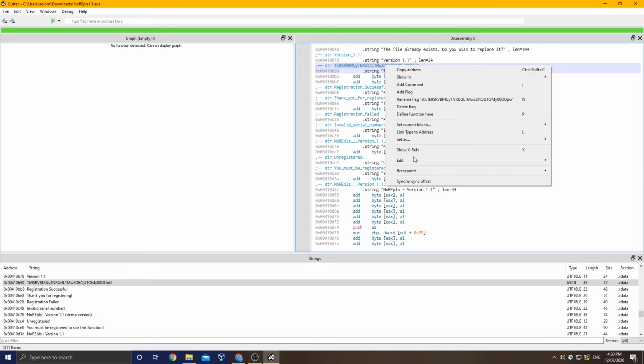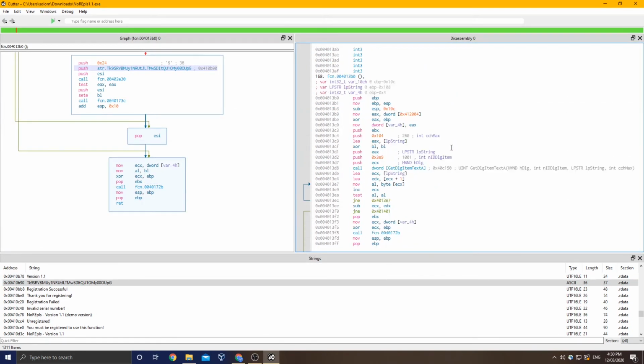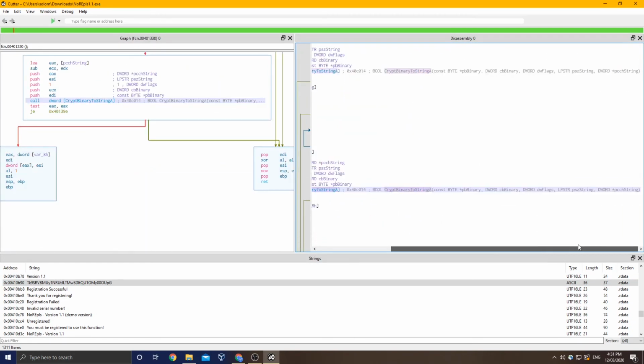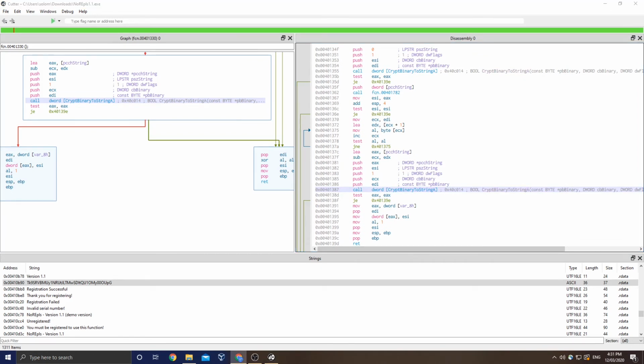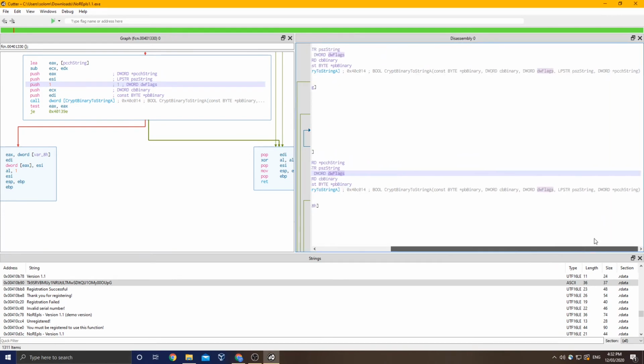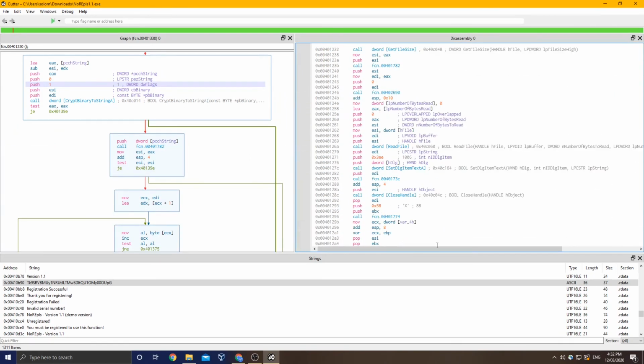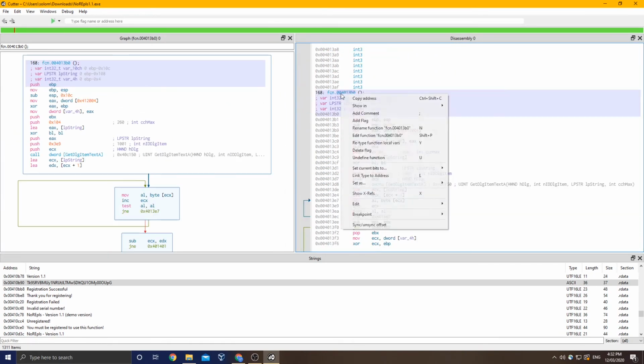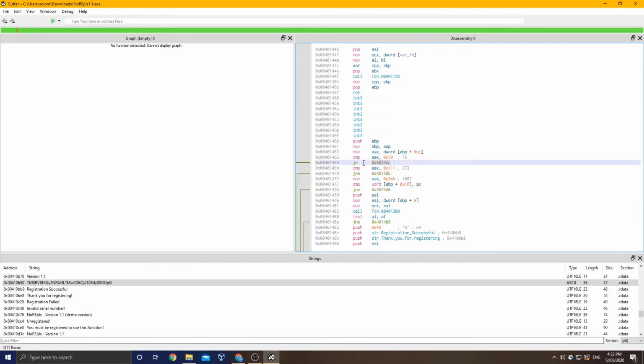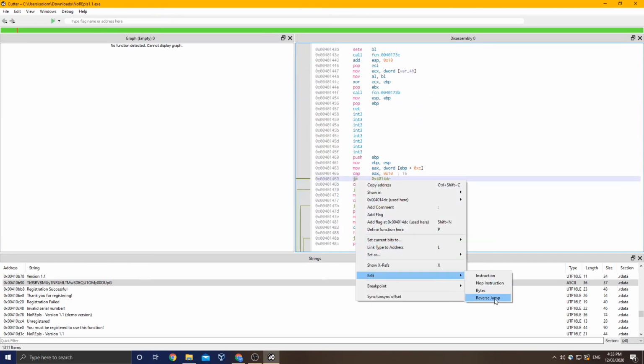My first approach was to find the spot where it checks whether you registered or not, but I couldn't find it in the disassembler. So I kind of cheated a bit. Instead of pushing the demo text in, I just pushed the full license version text in so that it will show on the text bar on top. As for the save, I just reversed the jump and it worked.